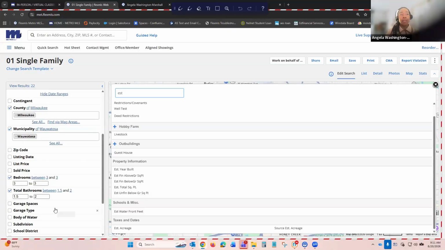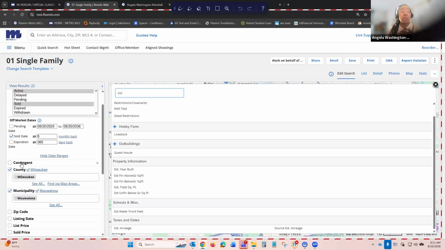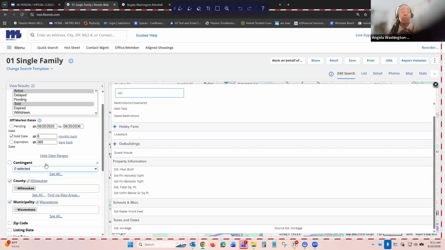Also, just as a side note, a lot of people, when you're doing searches for active properties for a customer, if you ever wanted to exclude those active with offer listings, the yellow box with the red C, the contingent, to exclude those, this field right here, contingent, you would click that field open, click on zero selected, and check with offer.